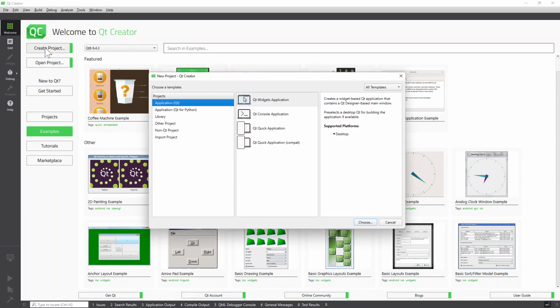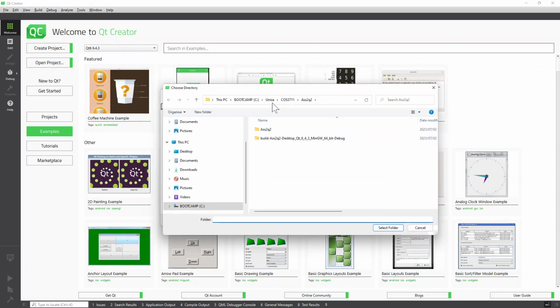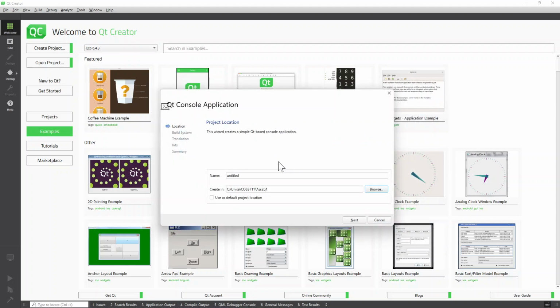I'm going to say create a project, create an application Qt. I want to create a console one. Click on choose. I'm going to change my folder. I want to have assignment 2 question 1. Okay, and that's the folder I want to put it in. And over here, assignment 2 question 1.